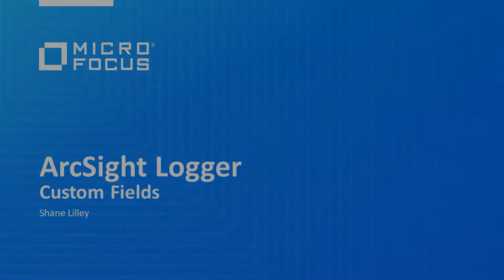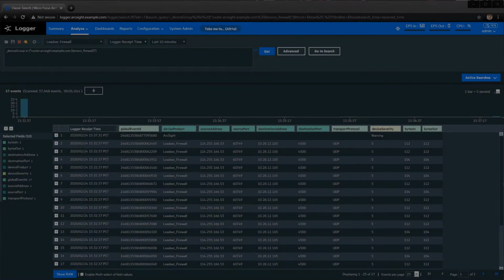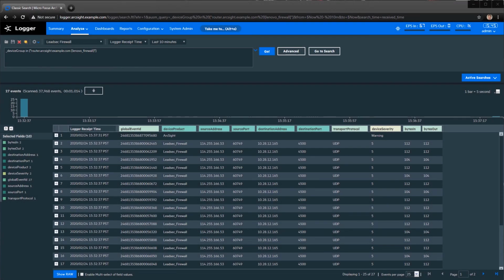Today's session we're going to be talking about custom fields and how they can be used in searching and reporting effectively.